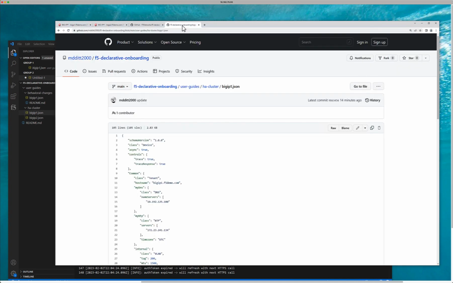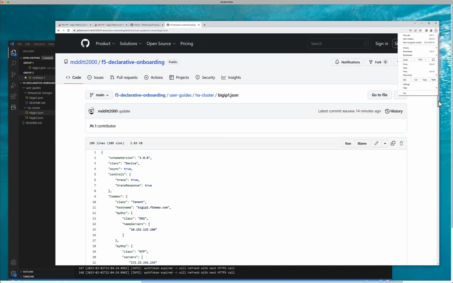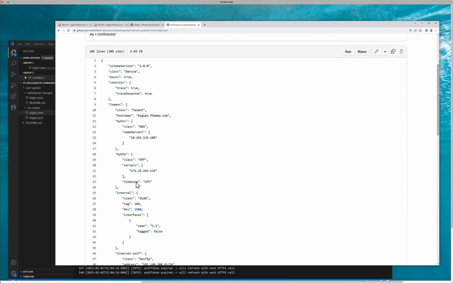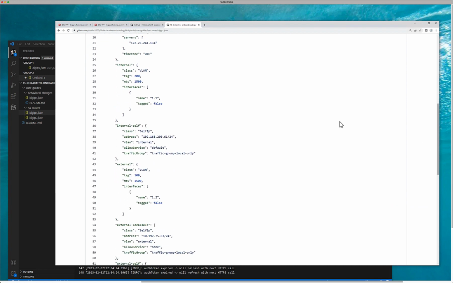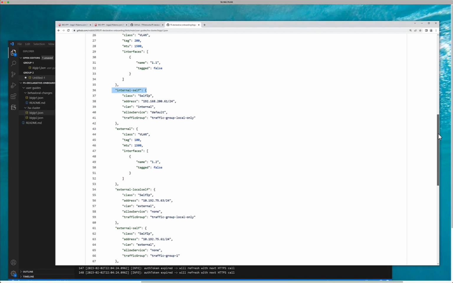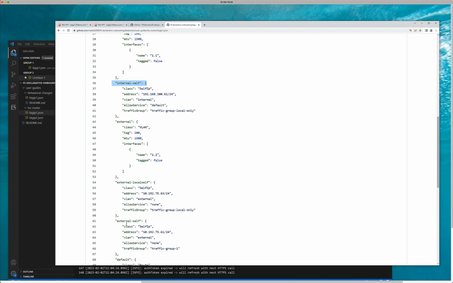If we look at our configuration here, that's the tenant name, and we then have NTP, and we have our internal and external configured. For example, you can see there on line 25, it's my internal, my external, my VLANs associated, interfaces associated. So pretty simple. And then we've got our internal self, and our external self. There's a little bit of difference here: internal self, external local self. That's kind of interesting.